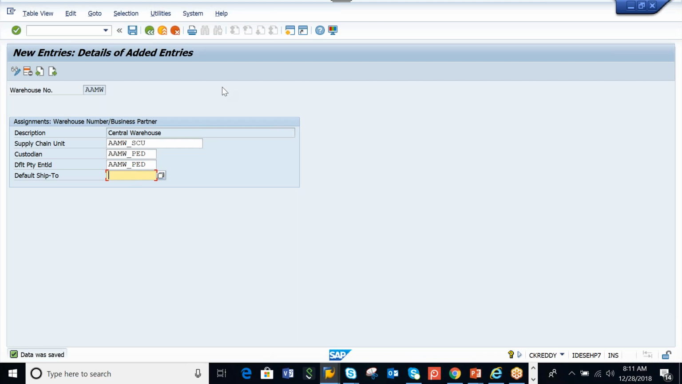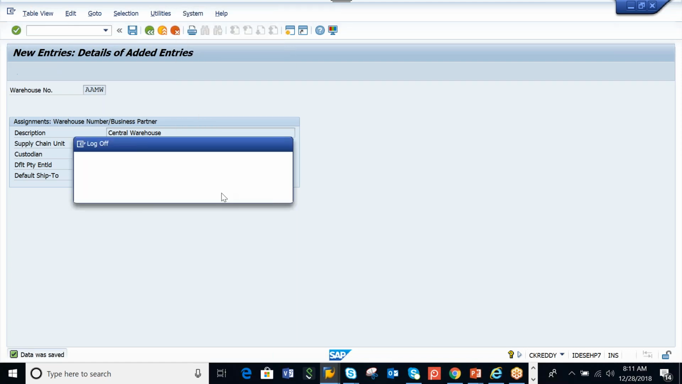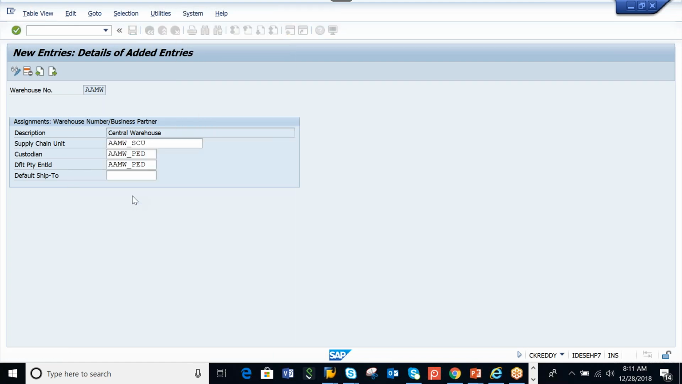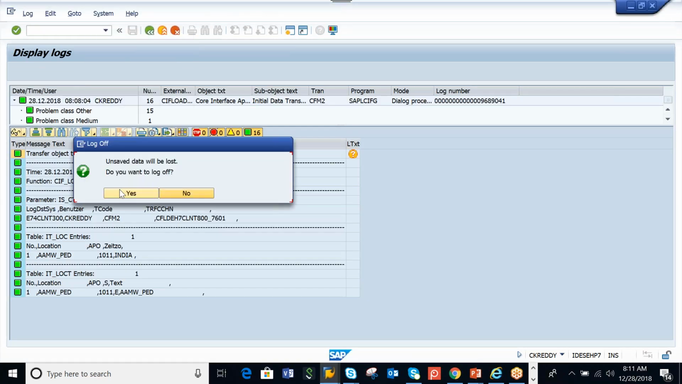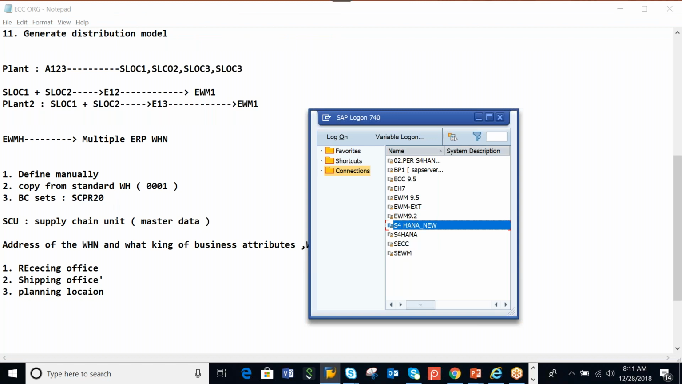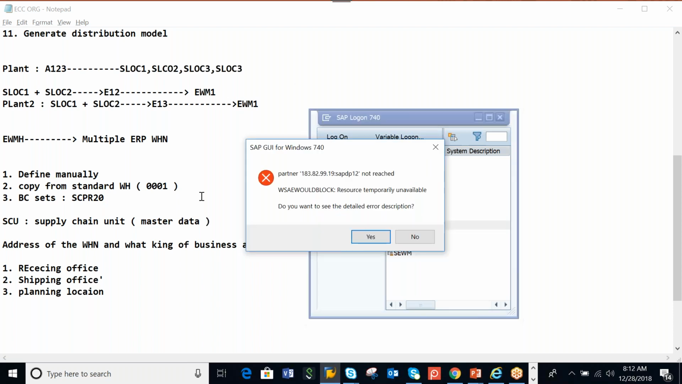Now, this is about the SCM decentralized environment. How we maintain the plant vendor within the S4 HANA system, we will see. I'm logging off this ECC and EWM to go into the S4 HANA. Go to the S4 HANA system. We have seen that there is no XK01 and so on. Only the central tool is business partner.